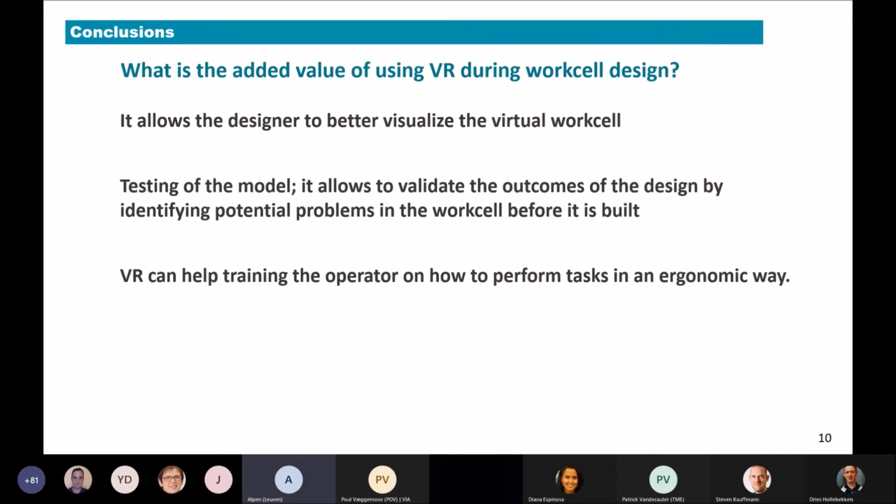The second one is it allows us to test our models. It allows us to validate the outcomes of the ergonomic models that we are developing. So if something is ergonomic in the model and is unergonomic in the virtual reality, we can have some questions in that respect. And finally, virtual reality can also help us train the operators to perform the tasks in an ergonomic way without putting the operator at risk if it's not necessary.